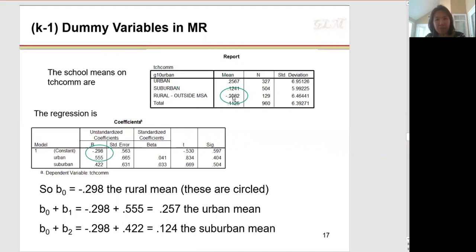Okay, and then now look at the regression analysis table. This is just the descriptive statistics: mean, sample size, and standard deviation. And this is the regression table. So minus 0.298 is the mean for rural, which is the same as this. And then you add them up, because this is the mean difference between rural and urban. So if you sum them up, minus 0.298 plus 0.555, you get this value, which is the urban mean.